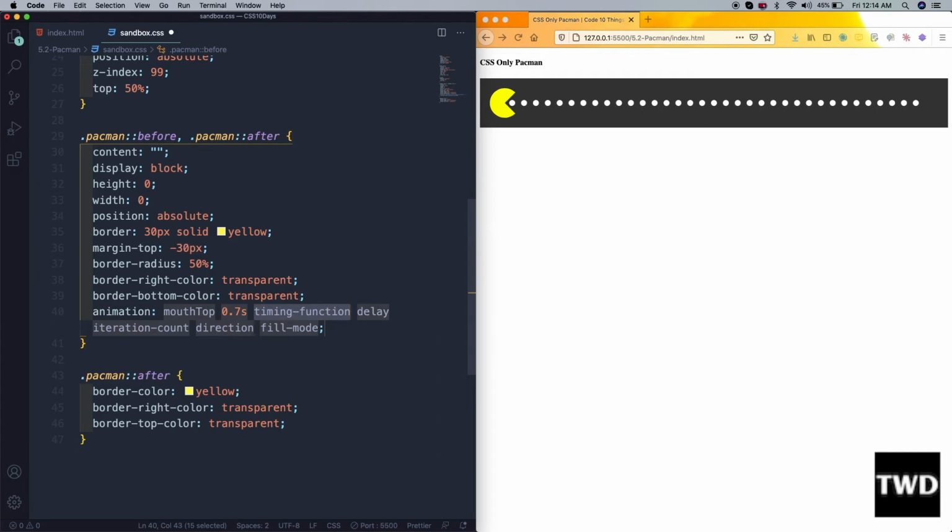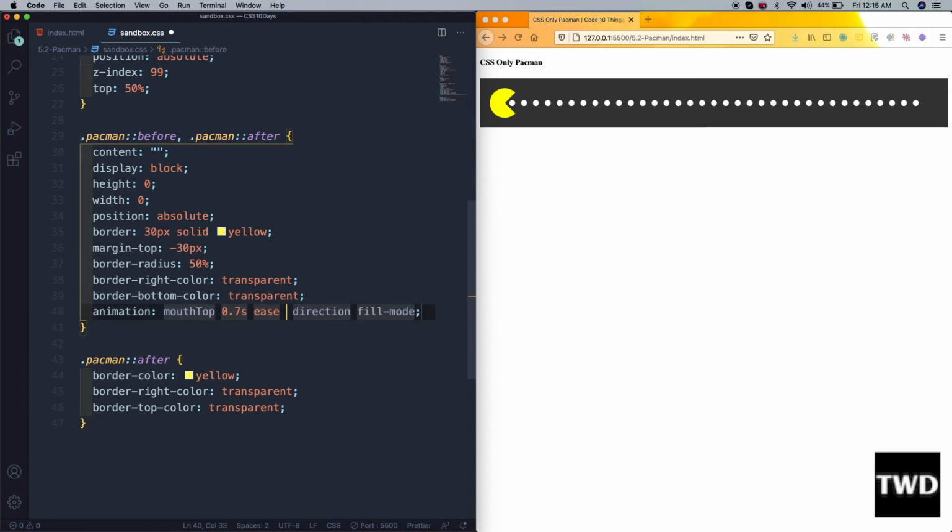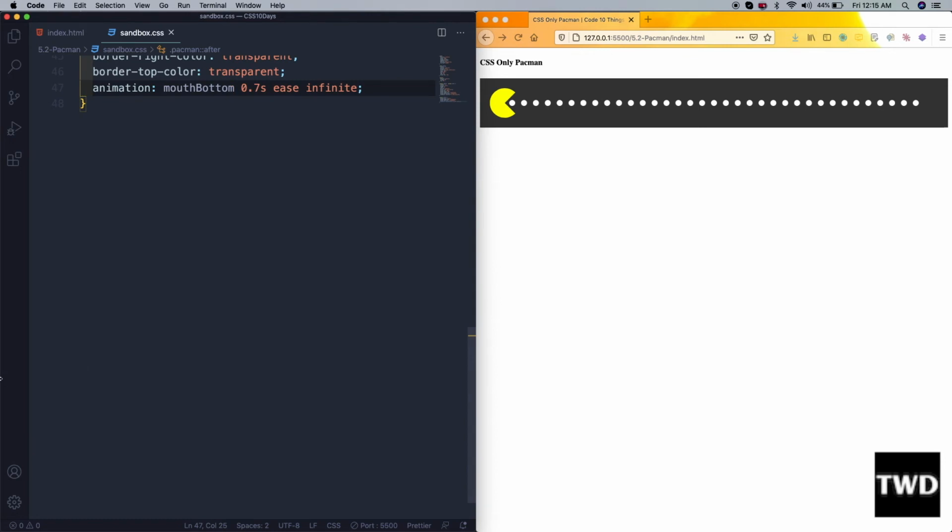I think I don't need this delay. I need only ease. I don't need this. It will be infinite. Similarly, I'll have animation here also, but let it be mouth bottom, 0.7, infinite. Now it's time to create those animations.